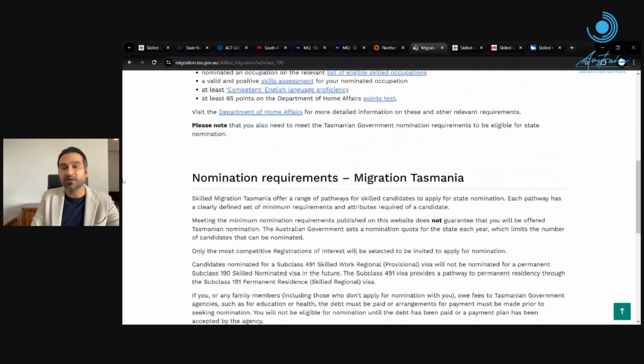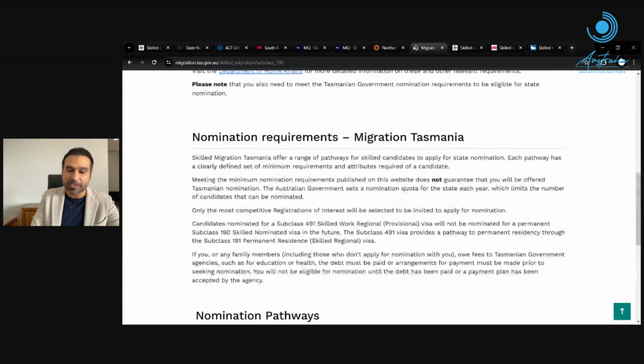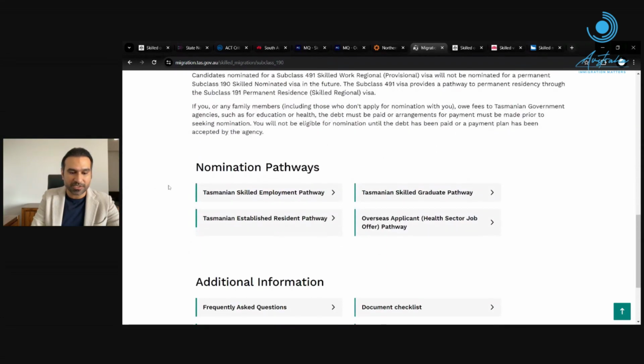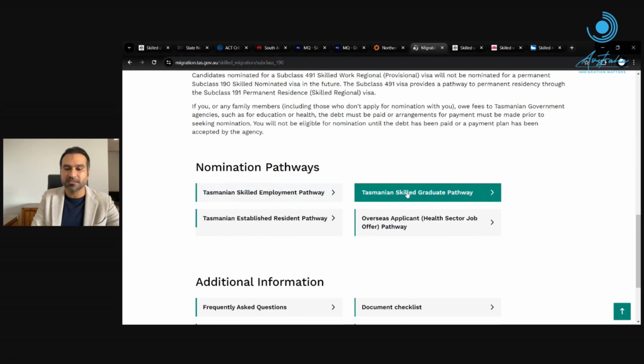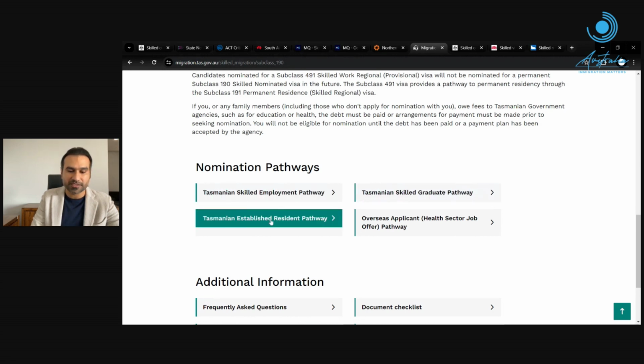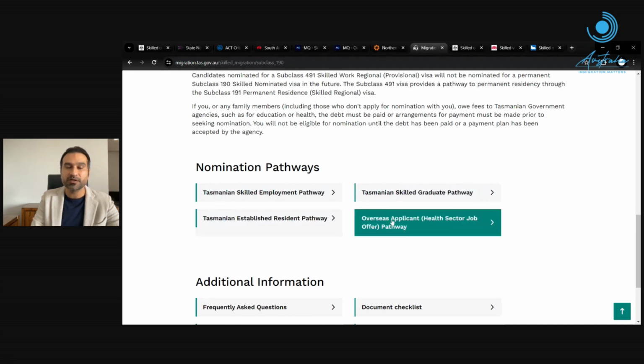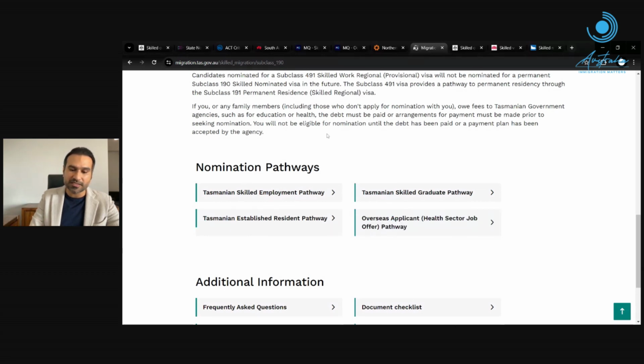But the Tasmania 190 has its own nomination pathways. You can see that the nomination pathways include the skilled employment pathway, skilled graduate pathway, established resident pathway, and overseas applicant pathway, but only through a job offer for healthcare applicants. Now, it clearly states that for Tasmania 190, the offshore applicants are not eligible, but the onshore applicants having the occupation in the standard skilled occupation list of the Department of Home Affairs can go for the Tasmania 190.